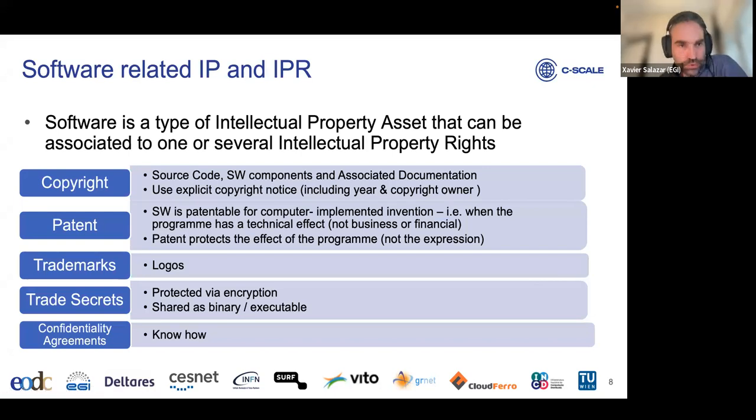When we come to software, it can be protected in many ways, using many different intellectual property rights. Starting from copyright, all the source code as a written product that you create is automatically protected by copyright. There is the recommendation to always use an explicit copyright notice in any software file and any written part of the code, to make it clear who the owner is and which year it was created, so that it becomes clear.